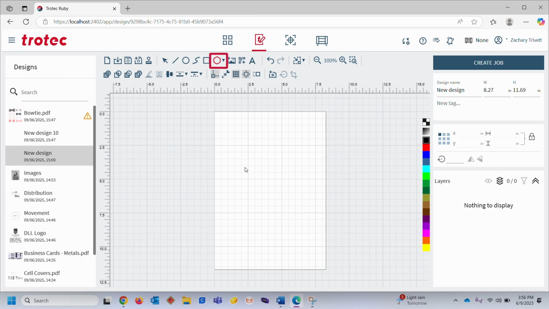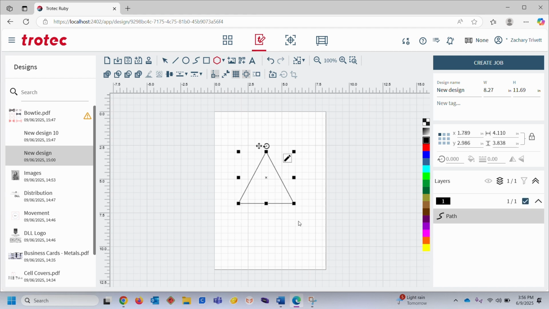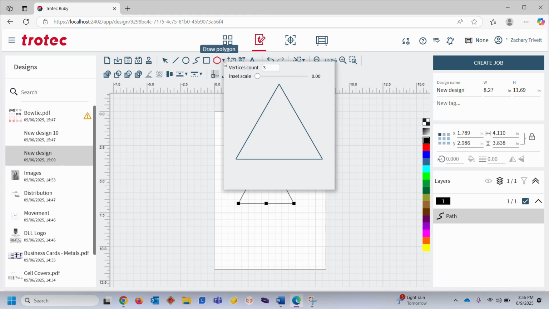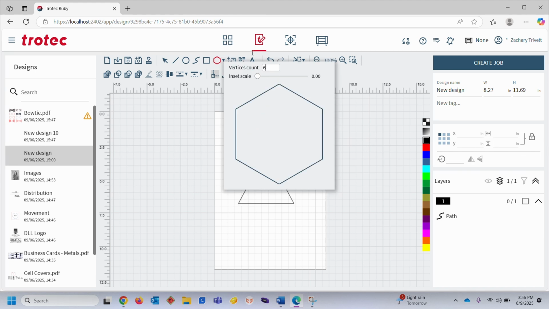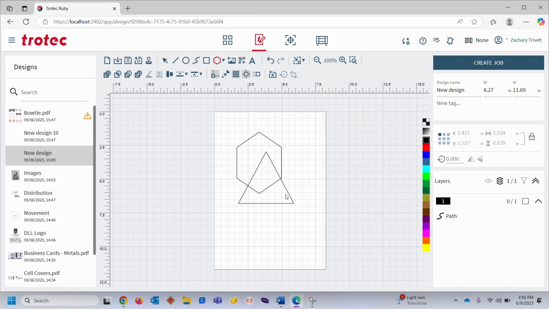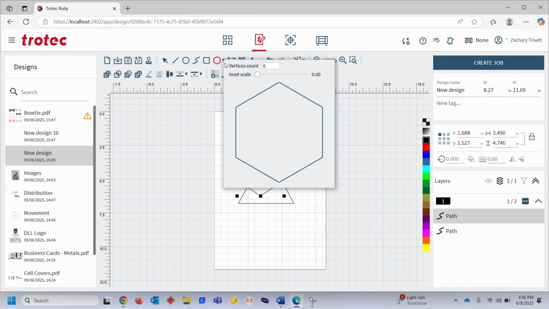The Polygon tool allows you to draw a shape with 3 or more sides. To edit the sides, click the drop-down arrow and type in the amount of sides that you want. You can also turn your polygon into a star shape with the Inset slider.